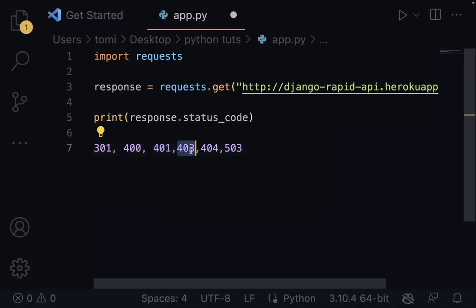And 403 basically doesn't give you access to this particular API. It means you're forbidden and you don't have the right to access that data. That's what it means. And 404 just means that the endpoint or the URL that we're trying to send a request to does not exist.